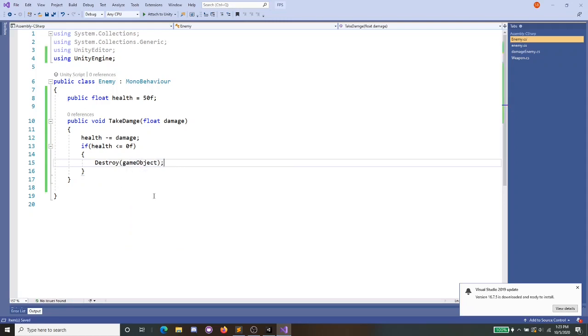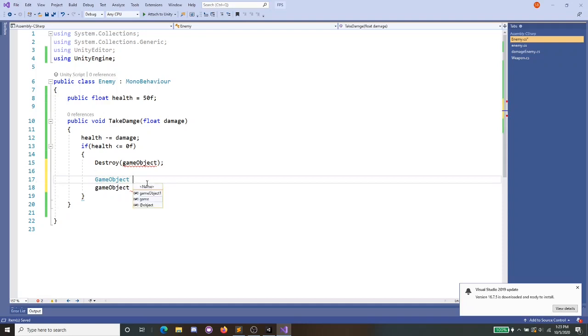And another important thing to notice is that when you want to destroy a game object, you have to specify what game object. But there's two ways of writing game object, with a capital G and with a lowercase g. Both are very similar, but it's important to note that with a capital G, you need to specify what game object you're talking about. And if you put a lowercase g, it automatically knows that you're talking about the current game object that the script is attached to.